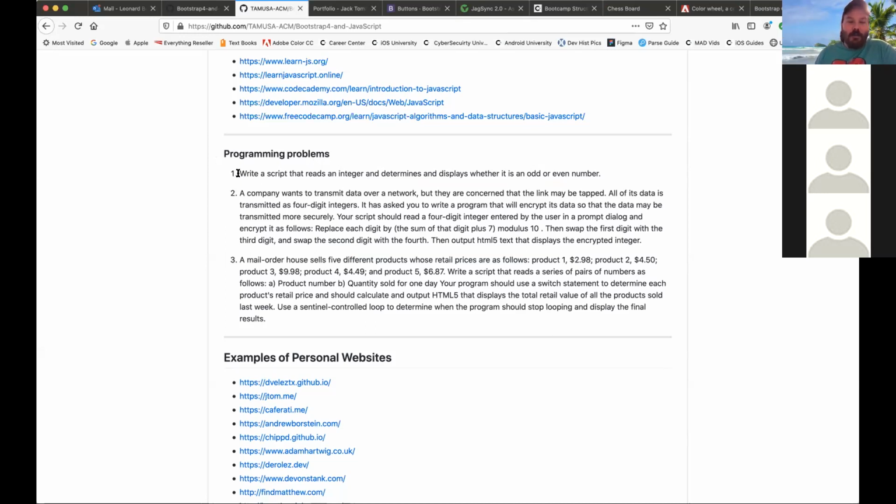So let's copy this up right here. Let's see if we can figure out what we need to do. This is a pretty easy one. I think you've probably done this at least in programming 1 in Java or some other language. So let's go back to Visual Studio Code.